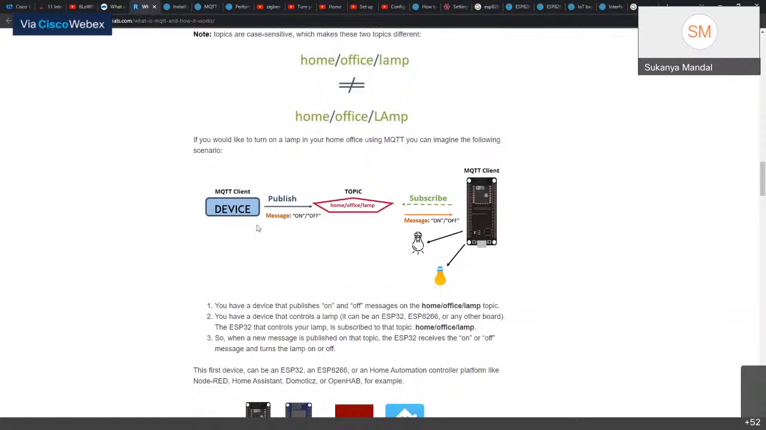So here we have an MQTT client device. Then we publish the message, which is, let's say, either on or off, to the topic, be it home, be it office, be it LAMP. And here we have an MQTT client that has sensors attached to it. In this case, they are showing it in the form of LED lights, and it gets the message on or off. And based on this message, it switches the light on or off. And then we are also subscribed to this client, so this client will basically give us the acknowledgement.